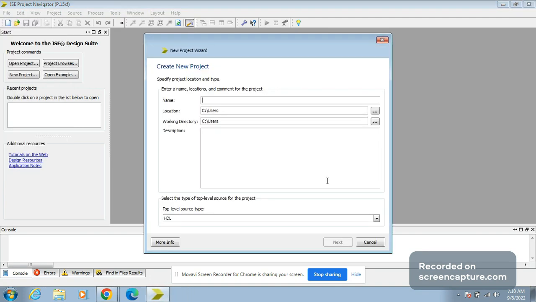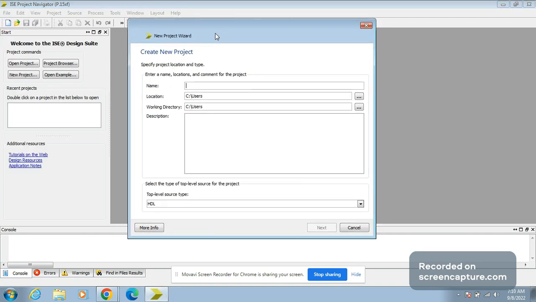In this project window you have the project wizard. In this create new project window, we have different options. One is the name. What is the name of the project? For example, I can give demo project. Next is the location where our project is going to be stored, and another one is the working directory. Here we can select the location.